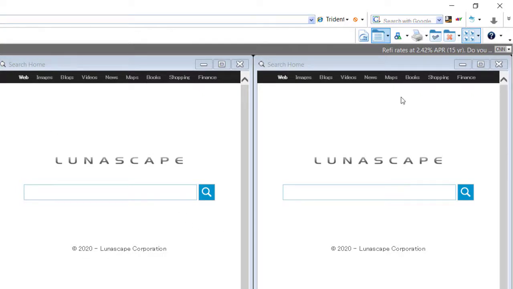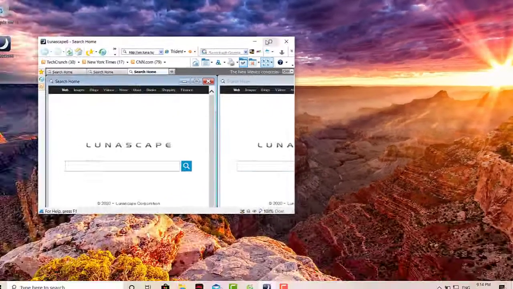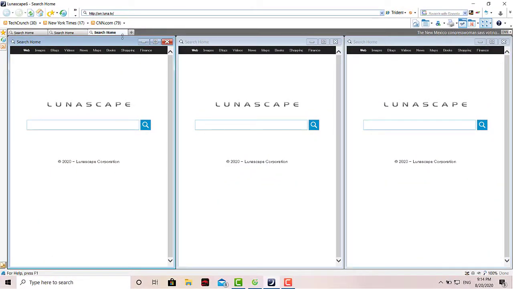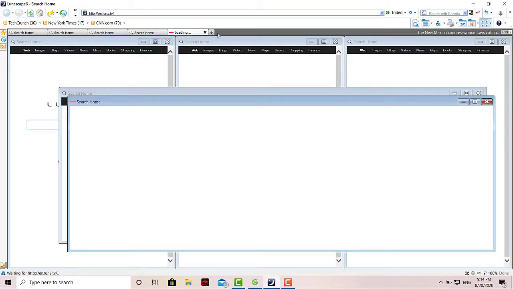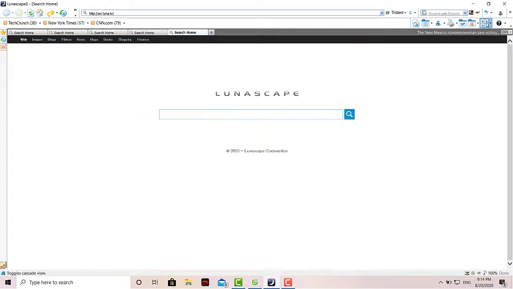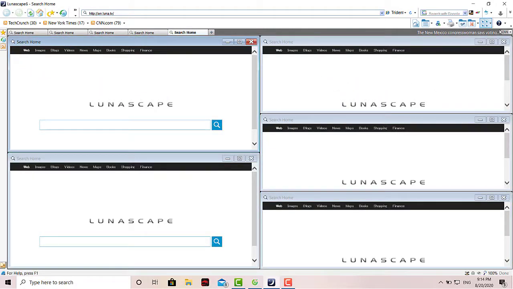I would definitely recommend it. And as mentioned, you can have probably 10 or more tabs, and with one click you can have them all organized. I really don't think there's another browser that has this particular feature. So that's my third option for you, Lunascape.